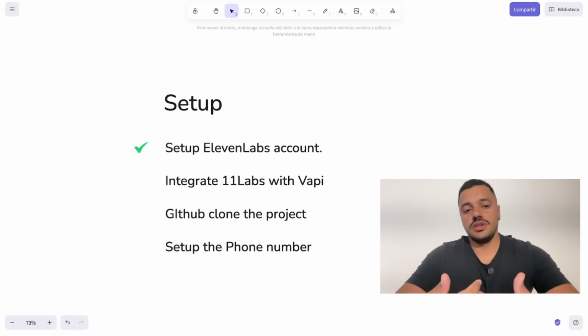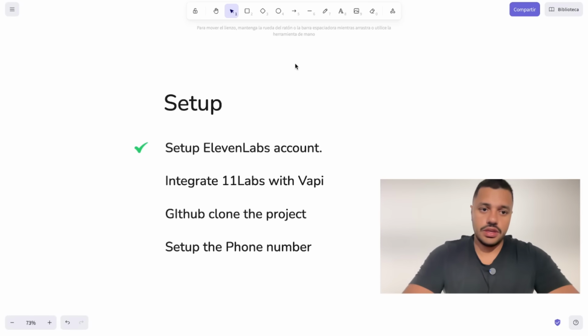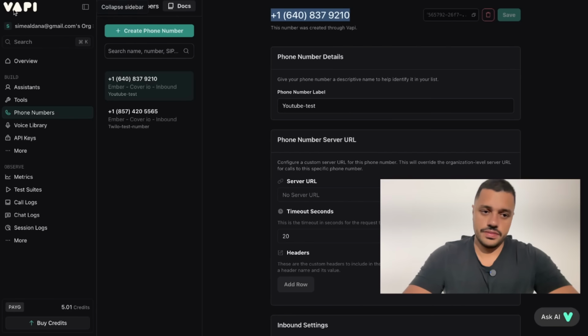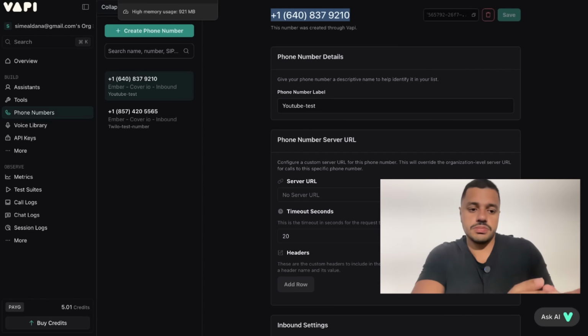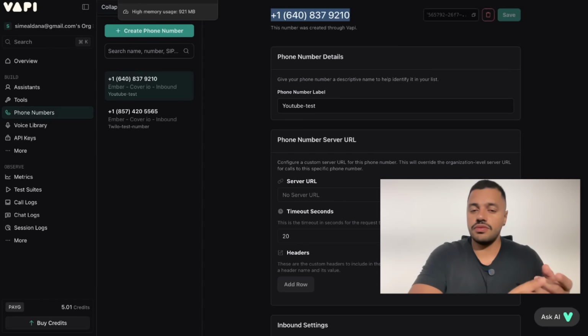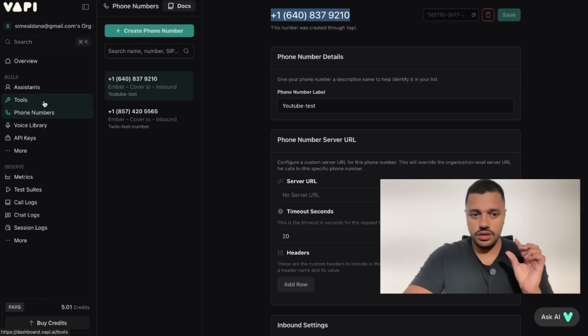But first of all, there are two prerequisites. First of all, you need a Vapi account. It's totally required. After that, we have Eleven Labs, right? That is optional because Vapi is a service specialized in voice agents and phone calls in general. That's why we have here phone numbers, tools, assistants. It's more focused on implementation of the voice agent itself.